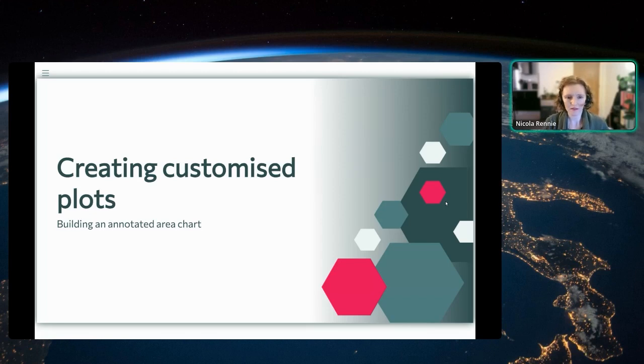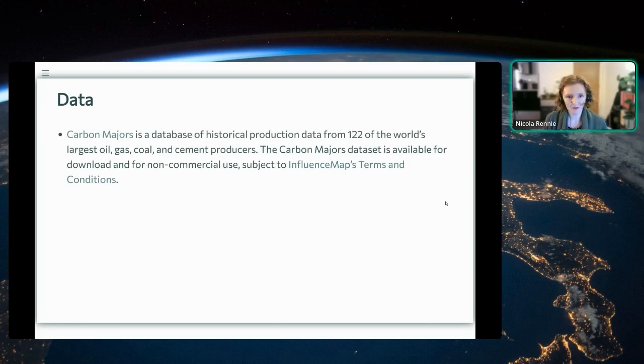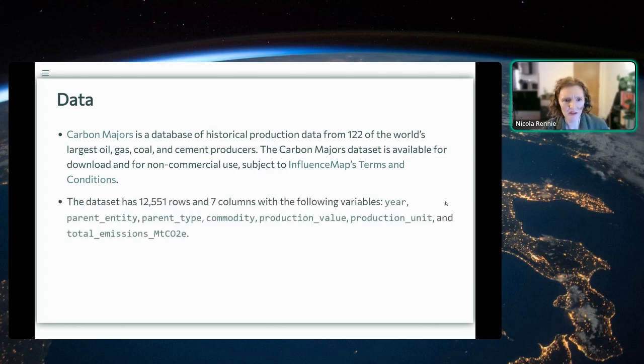So let's start with building an area chart. Of course, if we are thinking about data visualization, we need to start with some data. For the example I'm going to go through today, we're going to be using data from the Carbon Majors database, which looks at historical production data for oil, gas, coal, etc. It's freely available to download and use, and it goes back to, I think, pre-1900s.